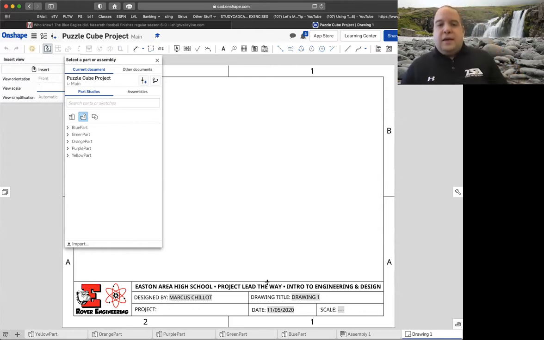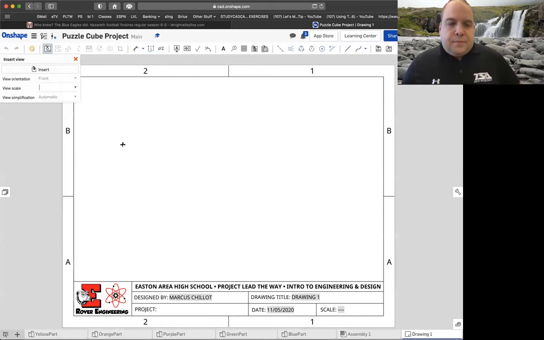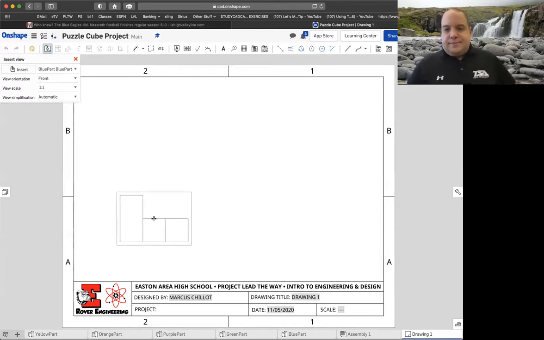What we want to do is bring in our first part. Over here on the left, I can select my first part, and here's my blue part. So let's bring my blue part in. Now it's asking where do you want to put this thing? It's putting it on the page as a front view. That is determined by how you modeled the shape. Hopefully your front view is representing your shape in the best orientation. If it's not, we're going to have to rotate it around.